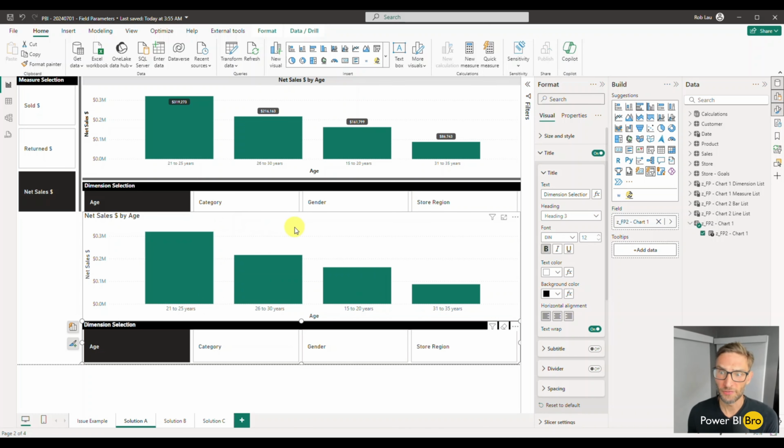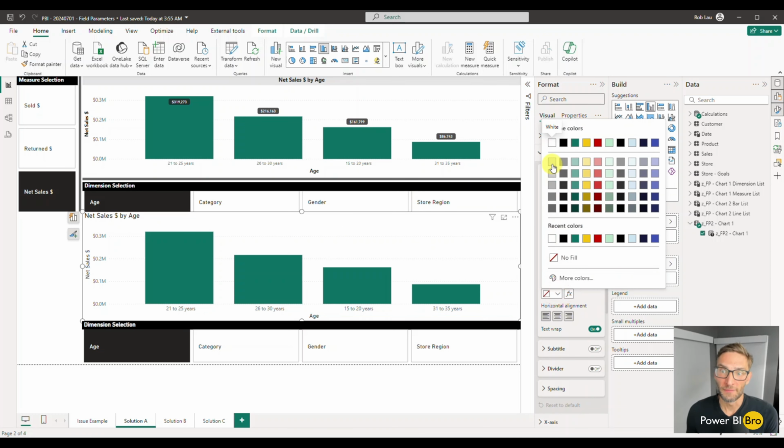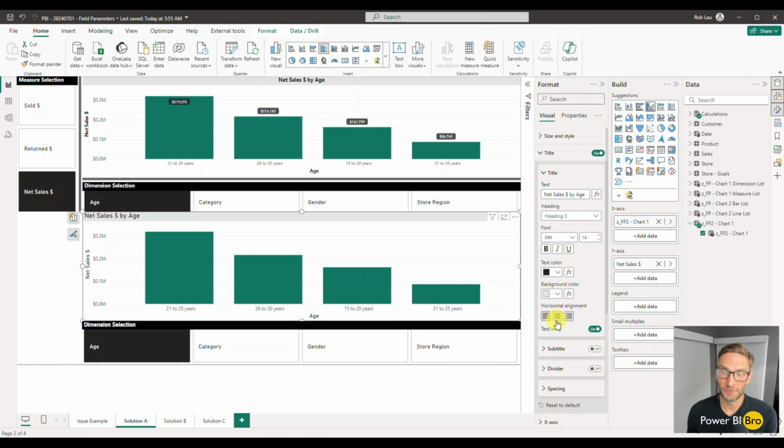So let's also change this title really quick here of the chart itself. And we're going to keep the text as it is because it's dynamic. It's going to change as well. So we'll make this background color. We'll center this. We'll make it bold, maybe a little bit smaller. Okay, cool. So let's create the same process, but now using our measure selections.